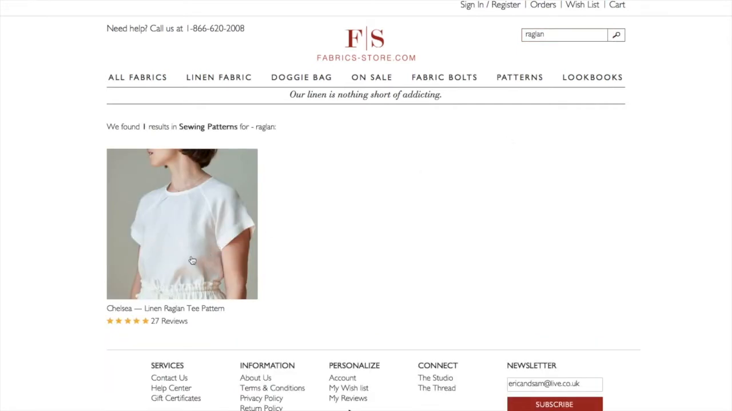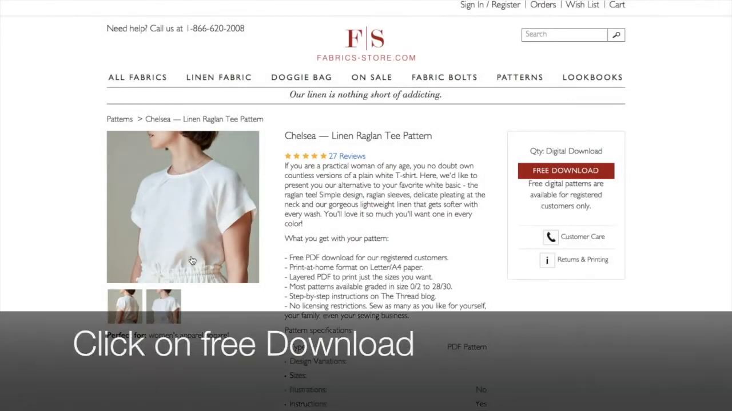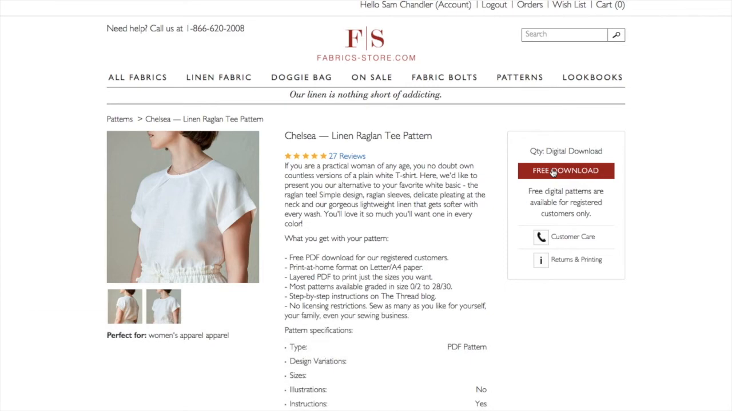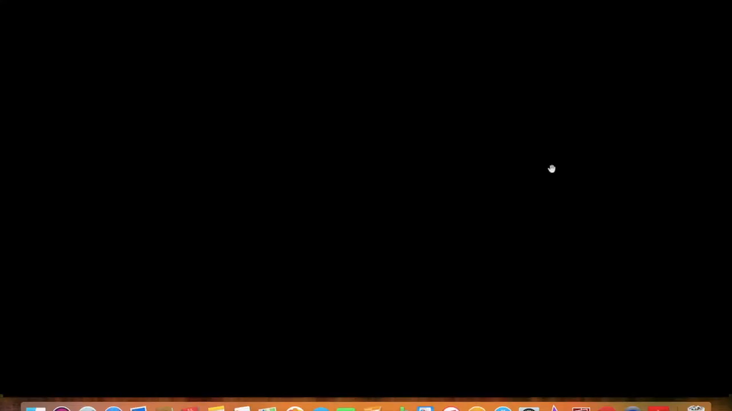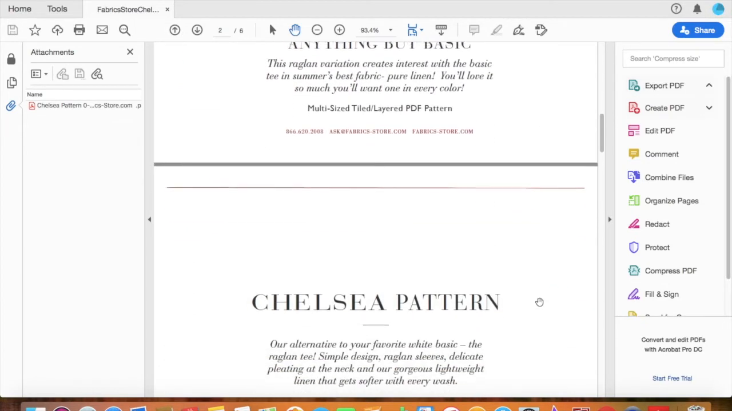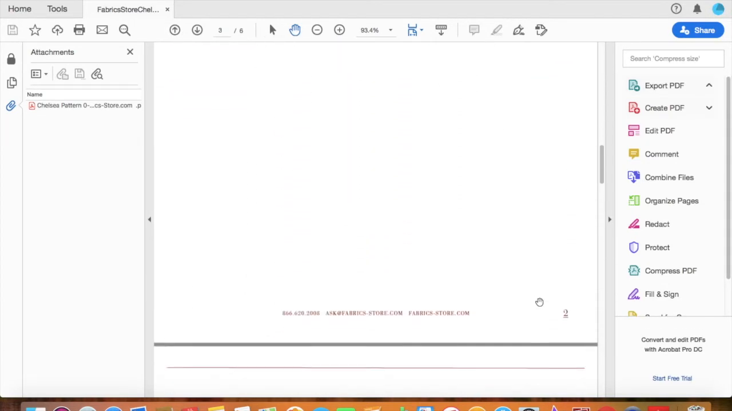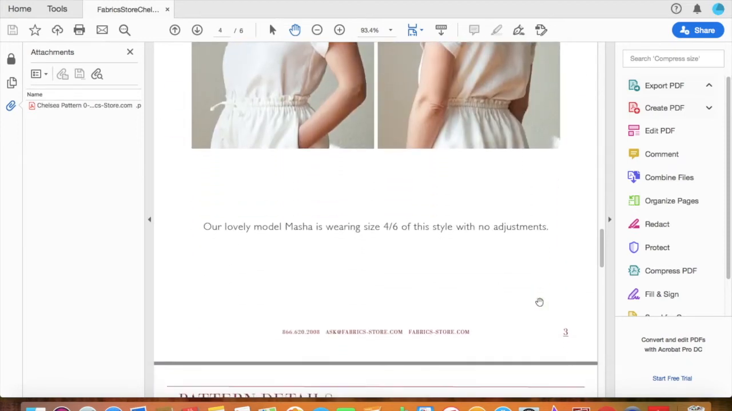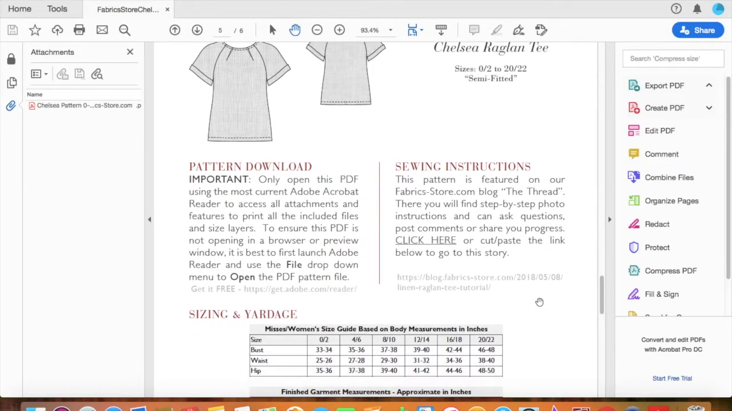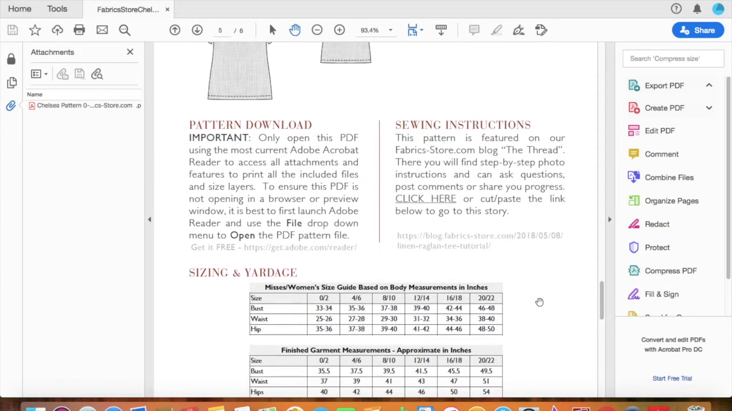If you just click on that, you will see there's a red free download button. So you just click on the free download button and it will take you to a PDF. My computer automatically opens it in Adobe Reader. You will need to have that downloaded onto your computer, and if you scroll down, it gives you the sizing details and how much yardage you need there. So if you scroll down to that, that's where it will tell you.